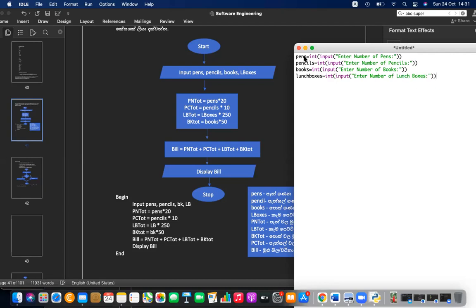Note that you can't keep spaces in between this variable name. Here the variable name should be a single word, right? It should be one word, no spaces. So you cannot write lunch space boxes. That is wrong. So it should be lunchboxes.